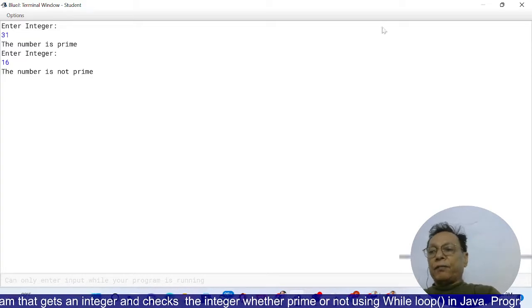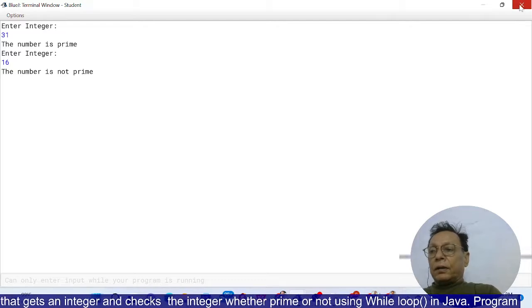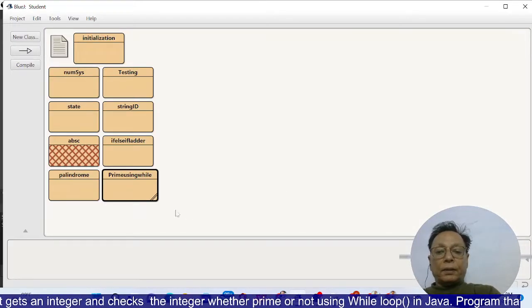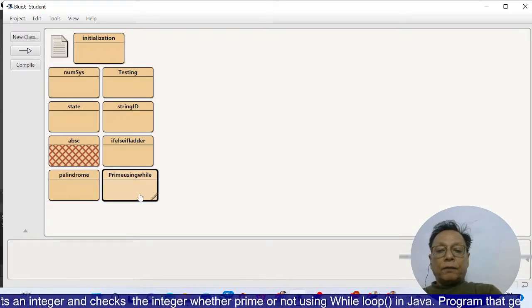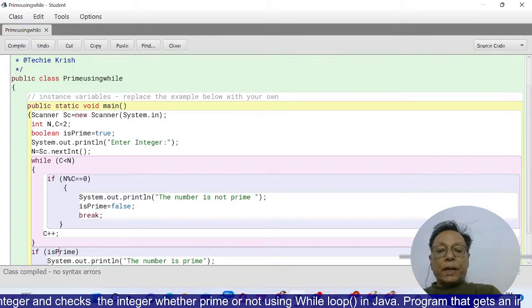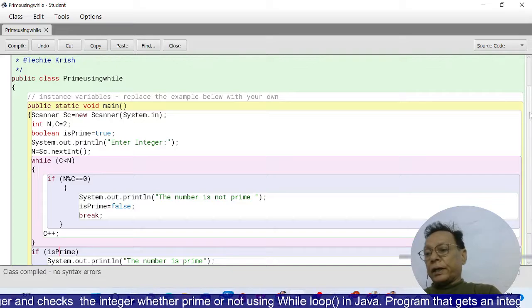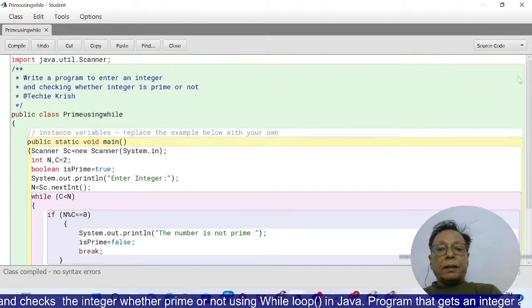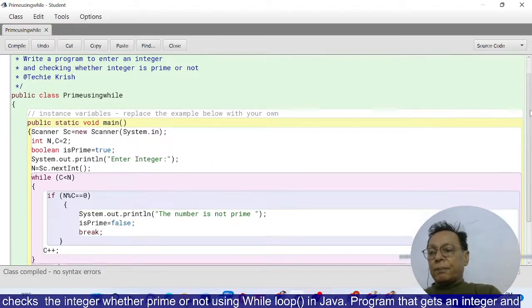So over here we have ensured whether the number which we have checked using while is prime or not. So over here you see the entire program like this.